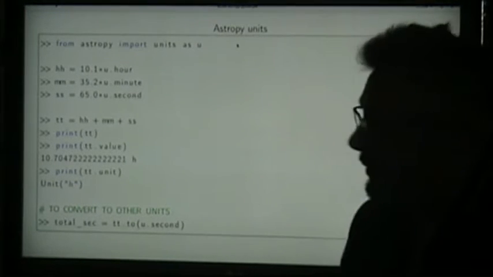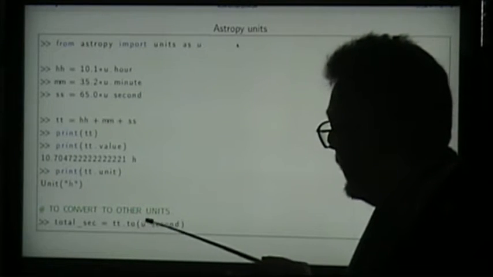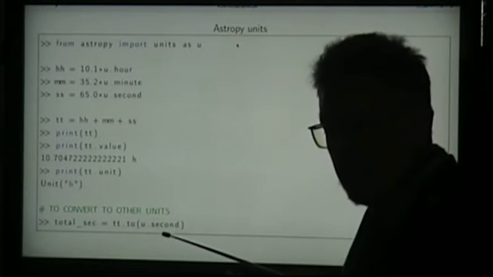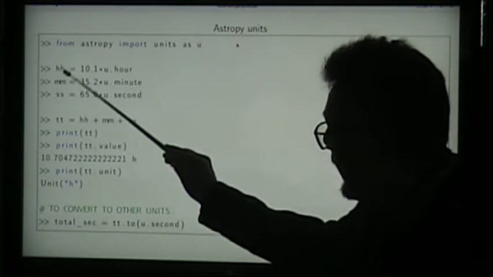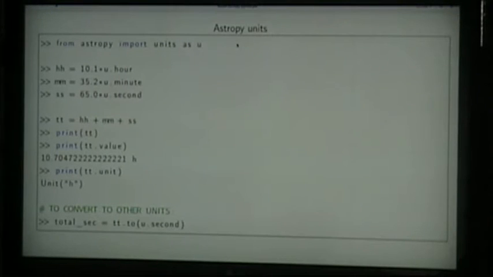So again, value shows the value, and unit shows the unit. To convert to other units, we can use .to and in parentheses the units that we want to convert to. So let's add all of this together and convert to units in seconds or minutes.